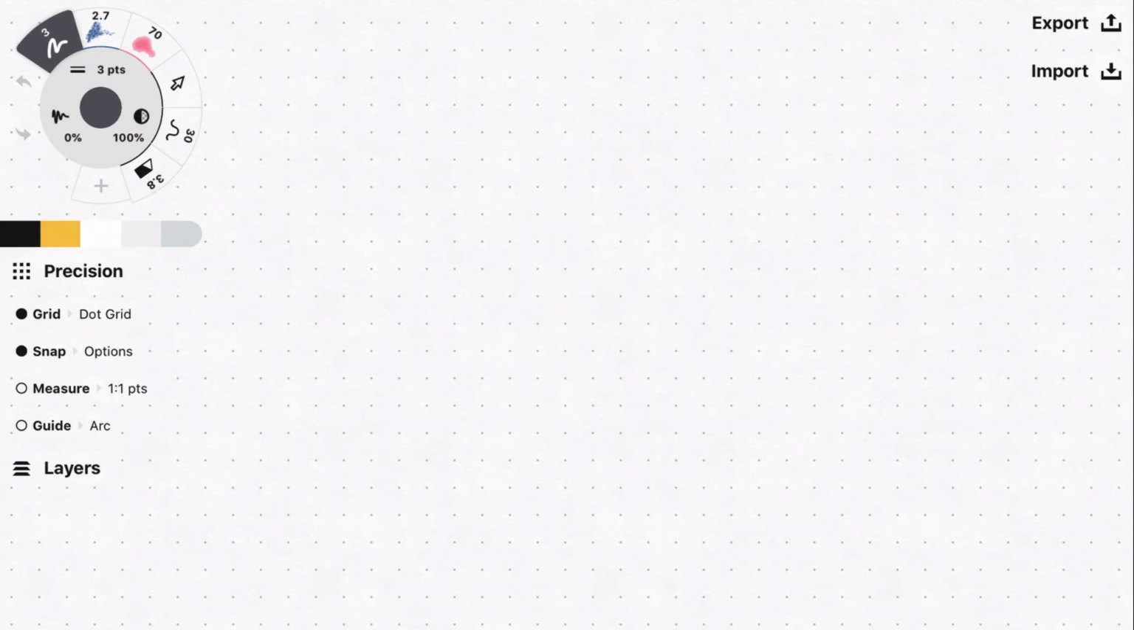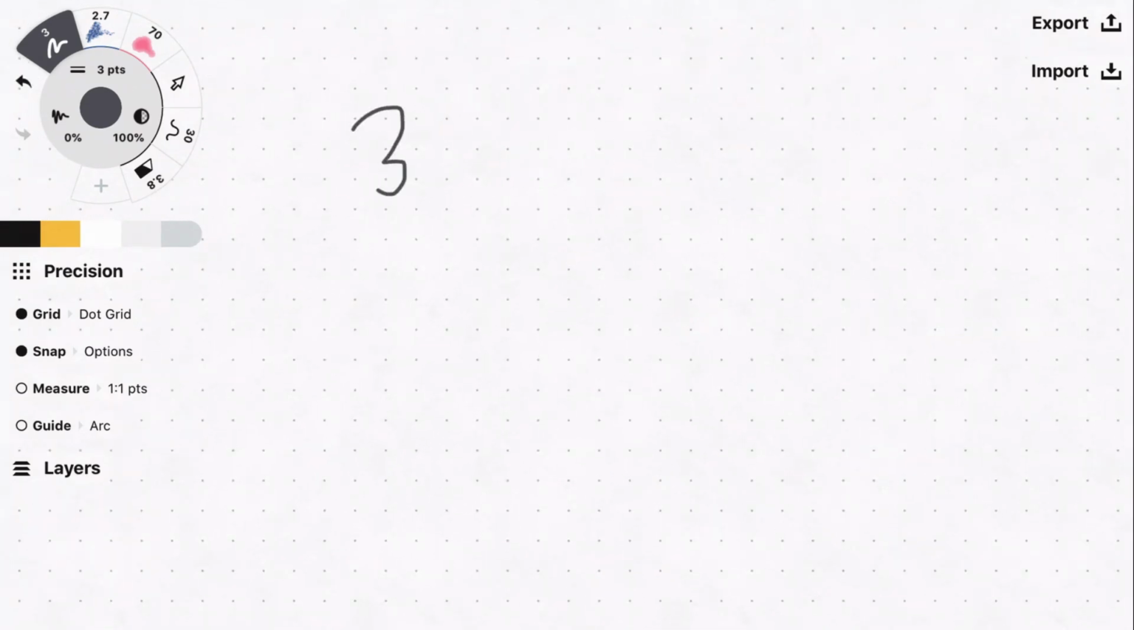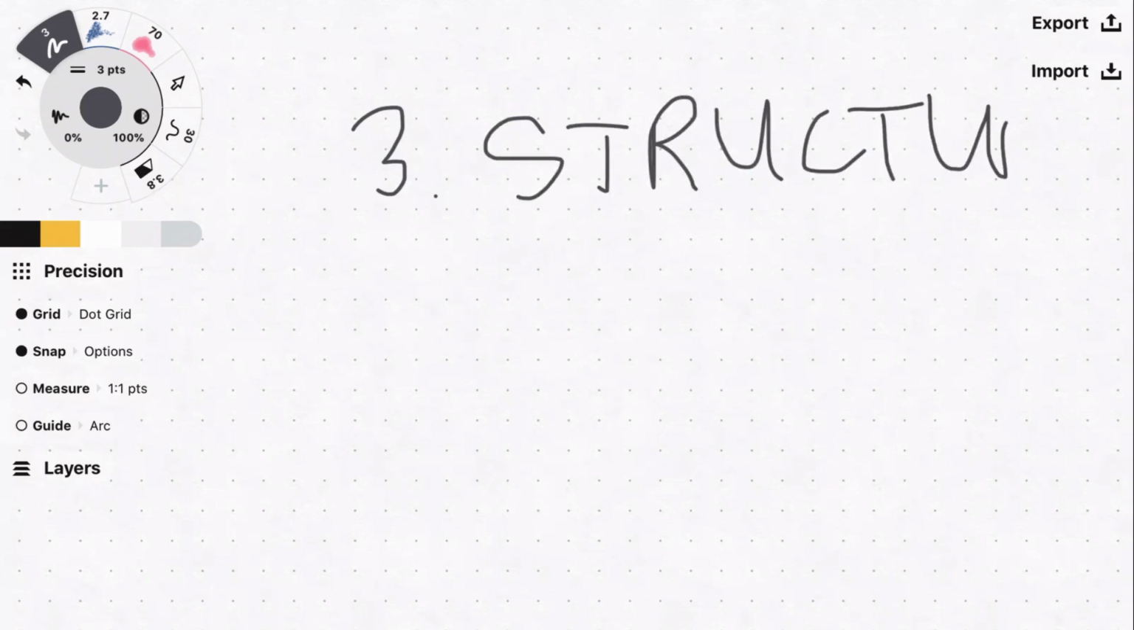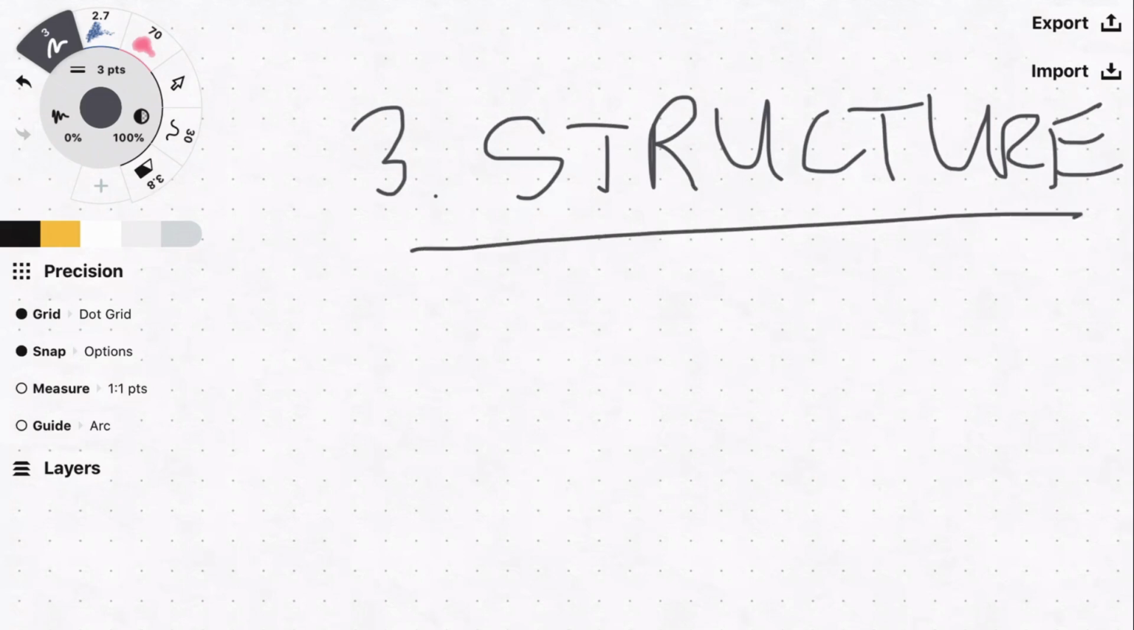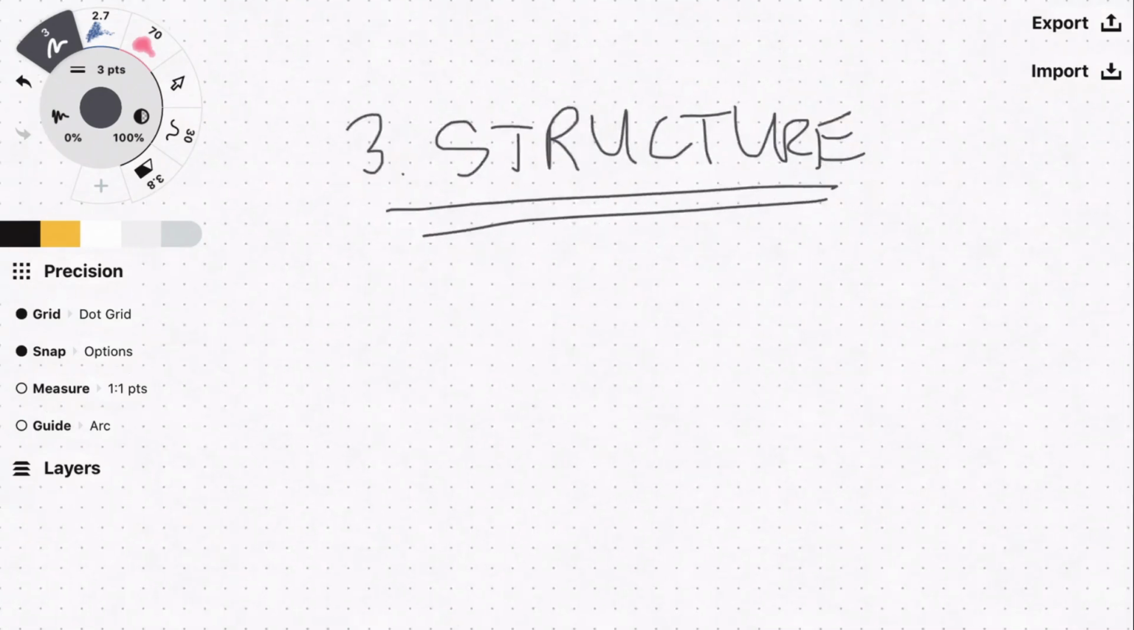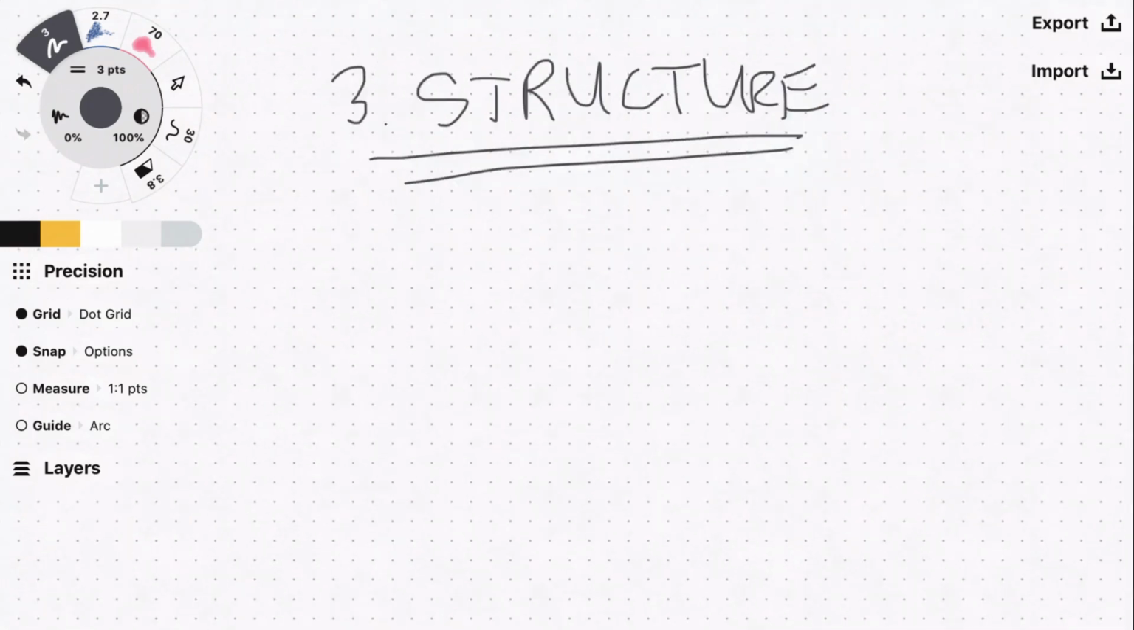So what I like to do is, let's just title this quickly. Number 3 is a different type of flow, and we're going to call it structure. I like to call it structure. There we go. Okay, so number 3. Now, what we're trying to do here is really think about navigation schemes, about that structure of our product.